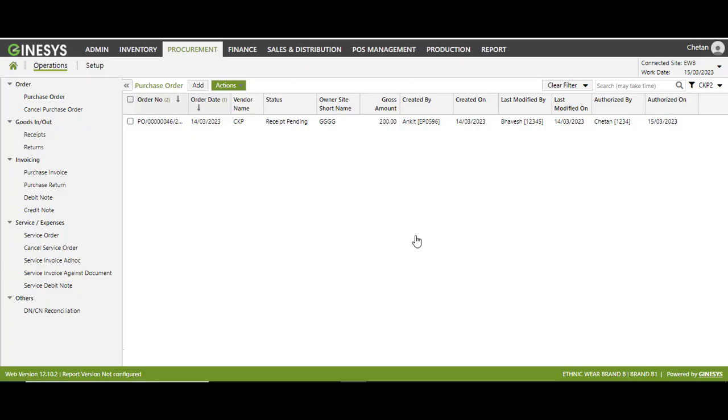This is how we have introduced the control of maker checker in transactions.